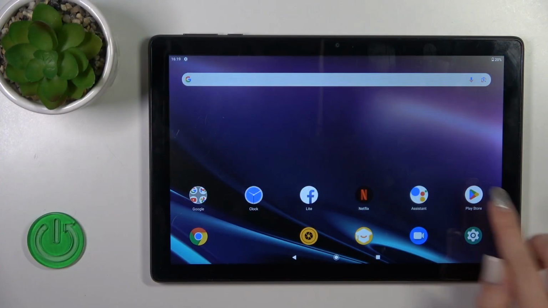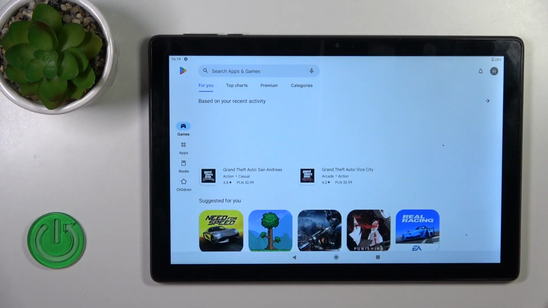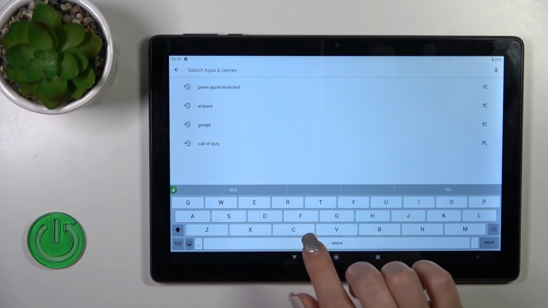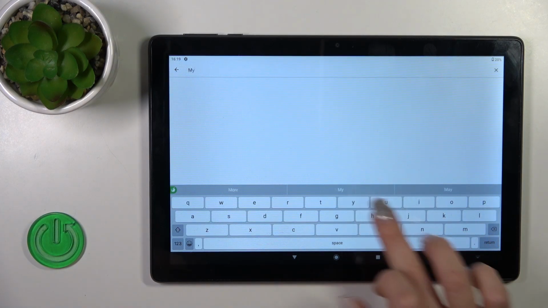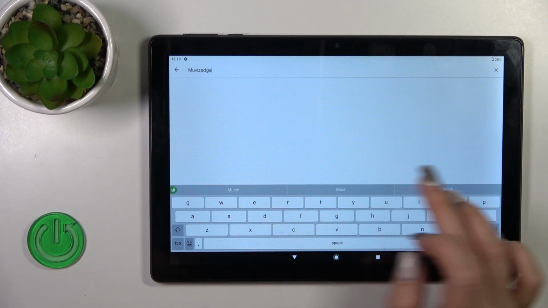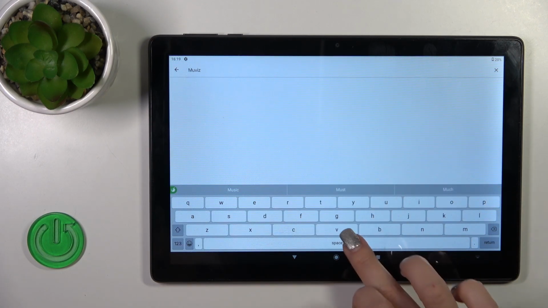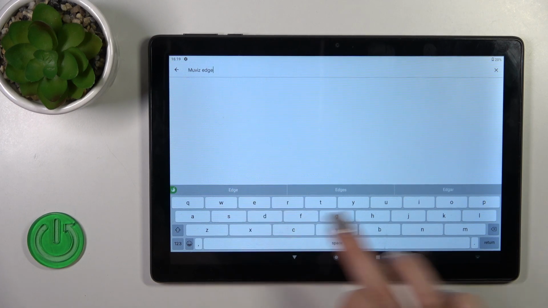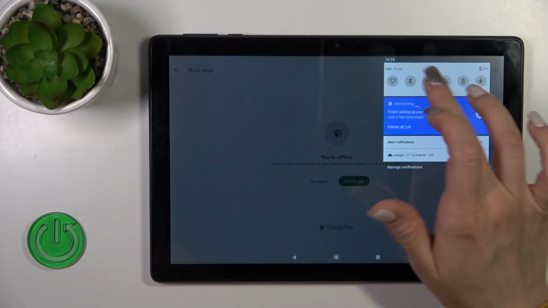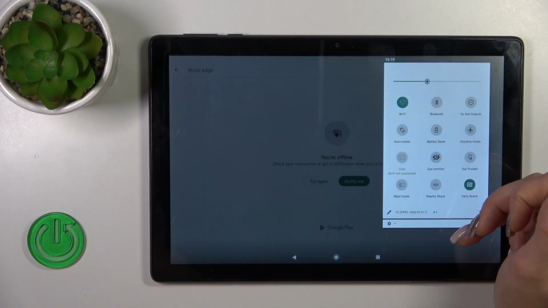So unfortunately we have no AOD option installed by default, that's why we should get an application from the Play Store. So in the search bar enter the Muviz app. But be sure that you are connected to Wi-Fi.